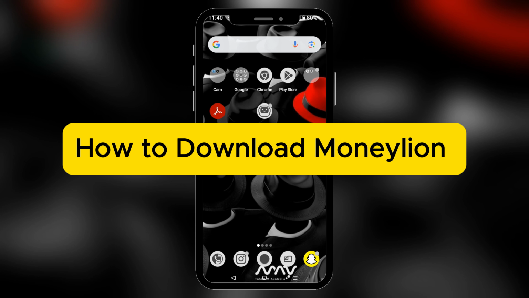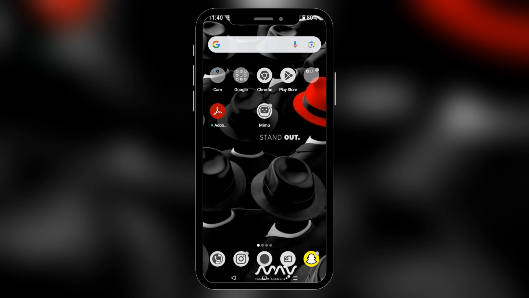How to download Moneylion? Let's dive right into it. Downloading Moneylion is a straightforward process that can put financial management right at your fingertips. Here's how to do it step by step.